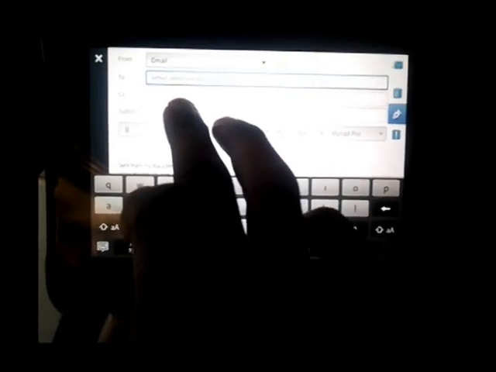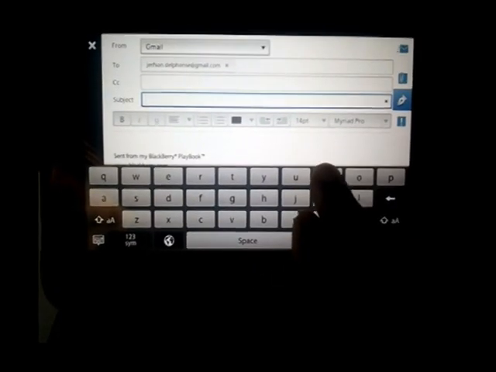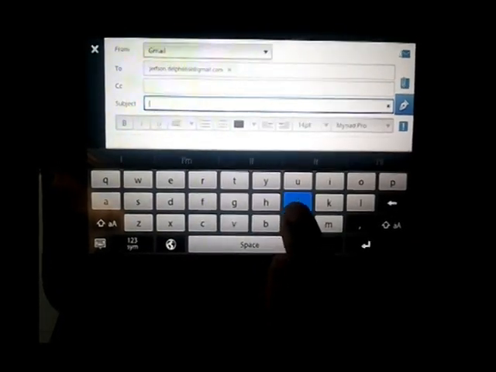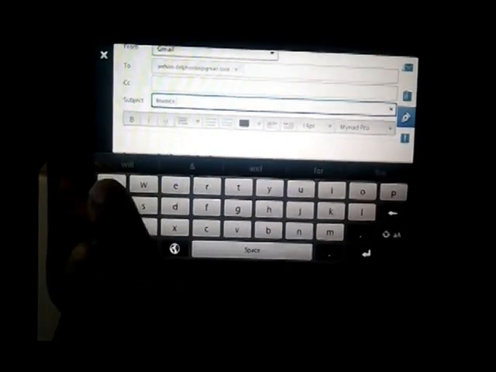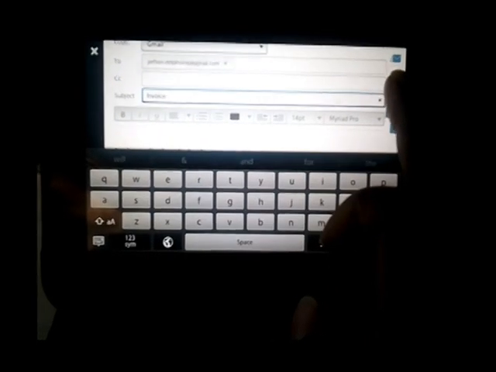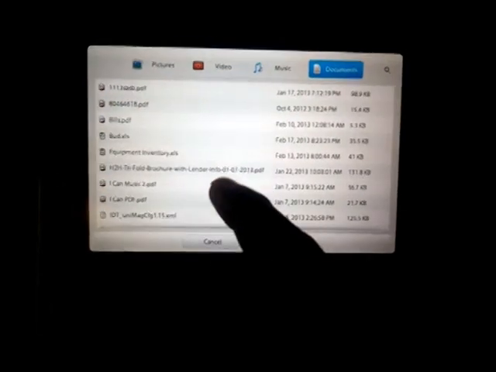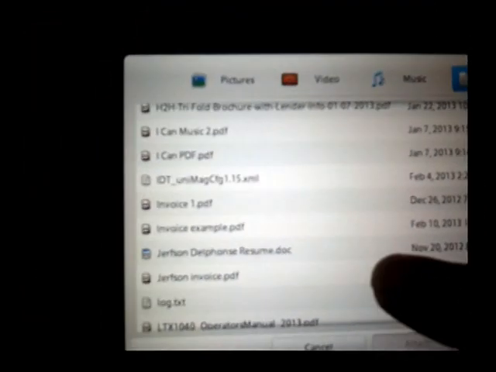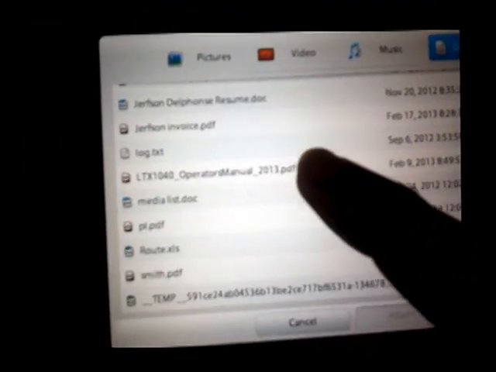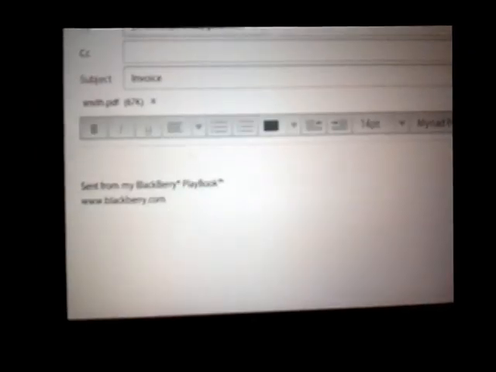Okay, I got my customer's information here. I'm going to type invoice. And it already finished it for me here. And then I'm going to click on the attach button here. And once I do that, it should take me right to my file manager. I'm going to scroll down until I see the Smith PDF that I created earlier. There it is. I'm going to click attach.